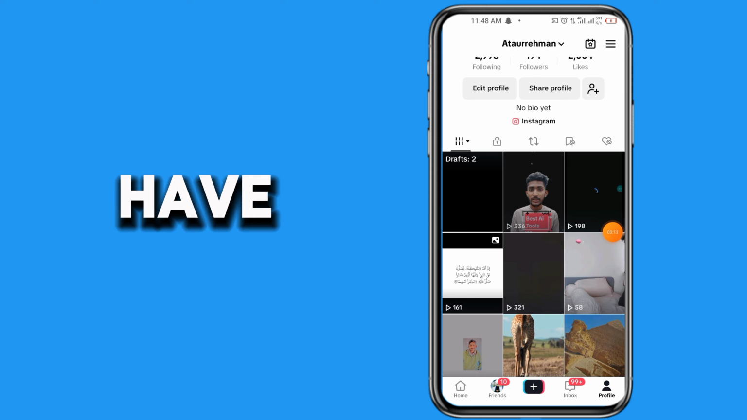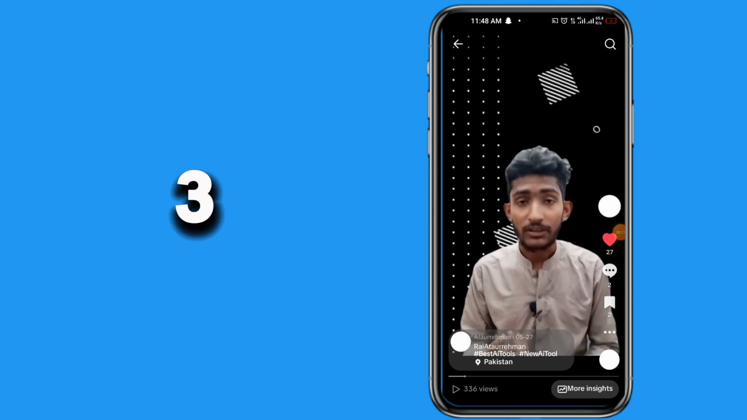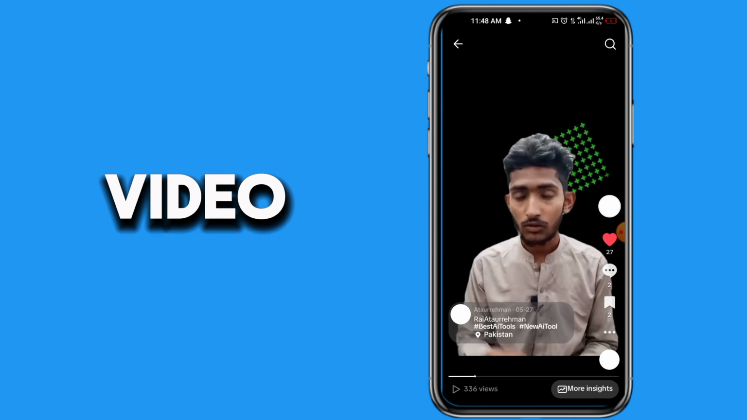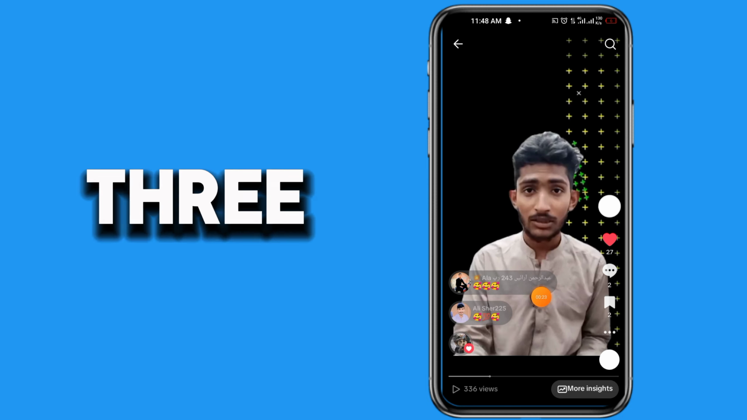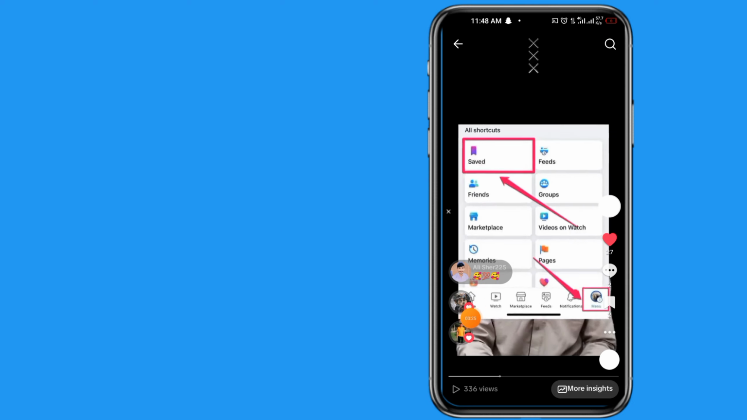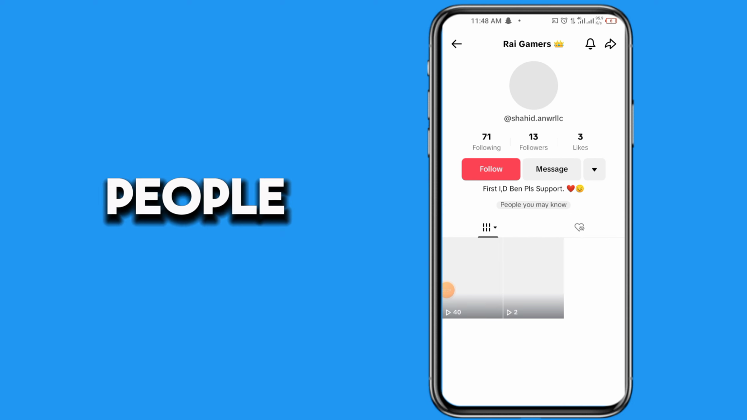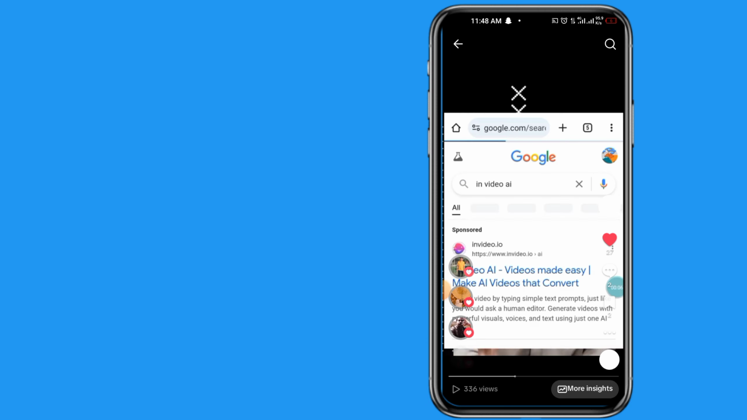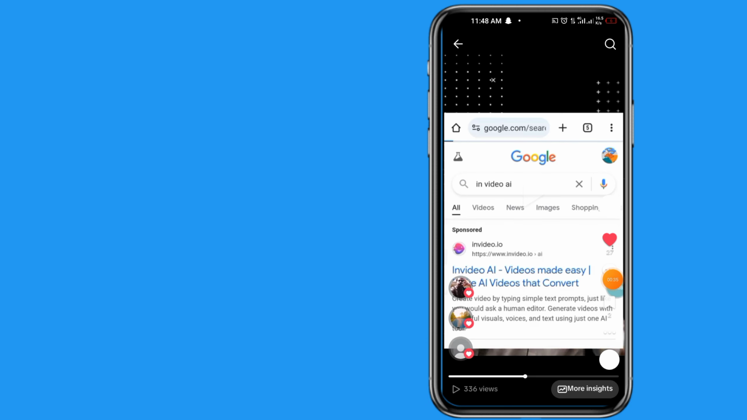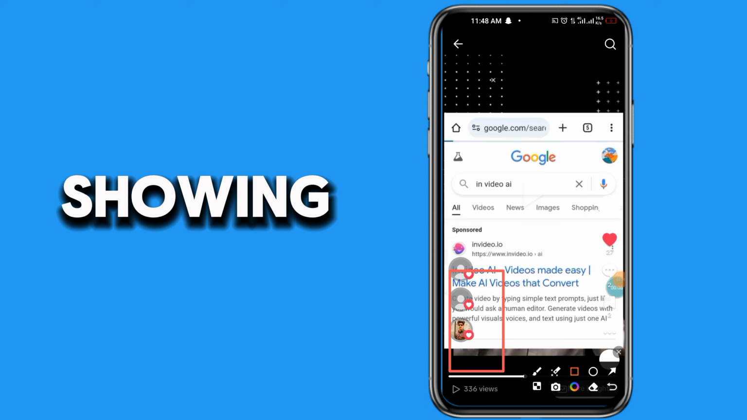First of all, you have to open any TikTok video whose likes you want to see. When you open TikTok's video, all the people who have liked the video will be shown to you at the right bottom. Here you can see that people who have liked this video, those people are visible here. In the right bottom you can see that people who have liked my video are showing here.